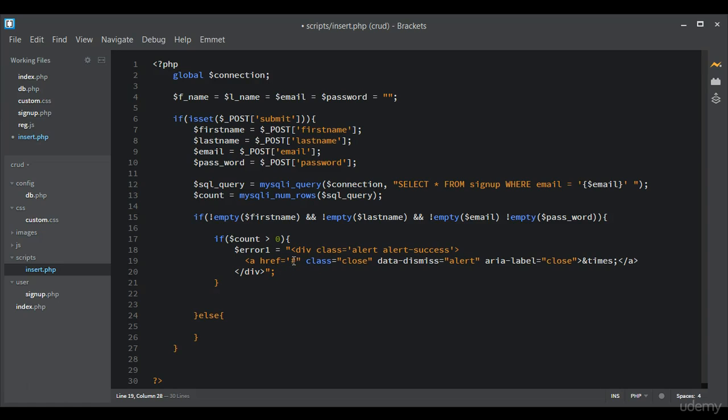Then also we do the same for this, for the dismiss, also for the aria. Now we have this. This is just the best way to write it. Then the next thing we need to do is include the message inside of it.